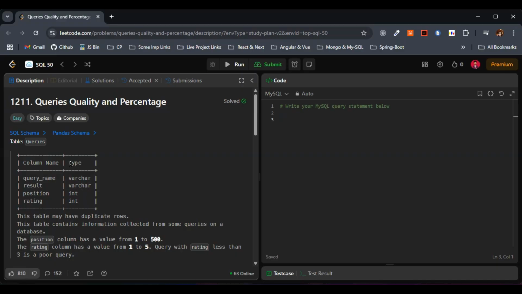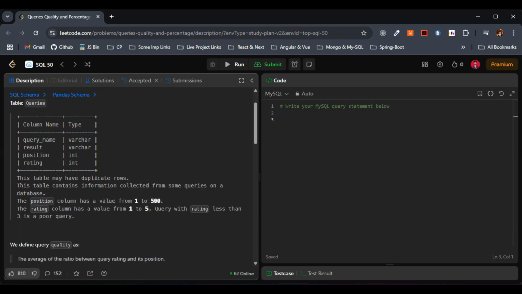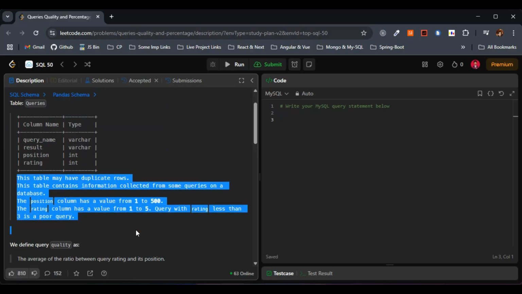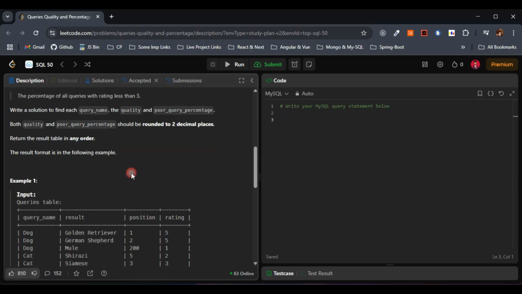And we have to round both values to 2 decimal places. This is very important. They have clearly mentioned in the question that we have to round both values to 2 decimal places. So this is the question basically. I hope what we need to do is completely clear.